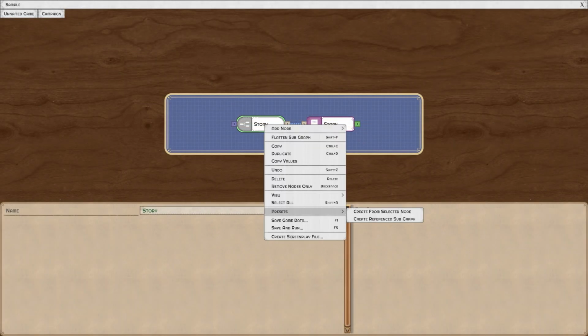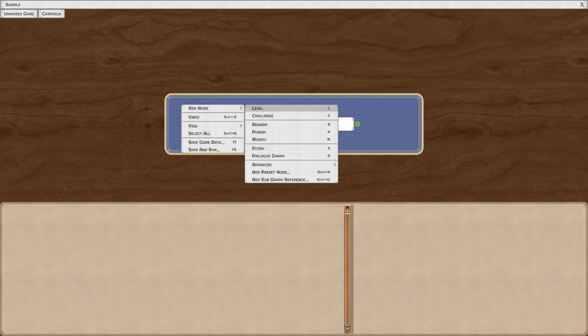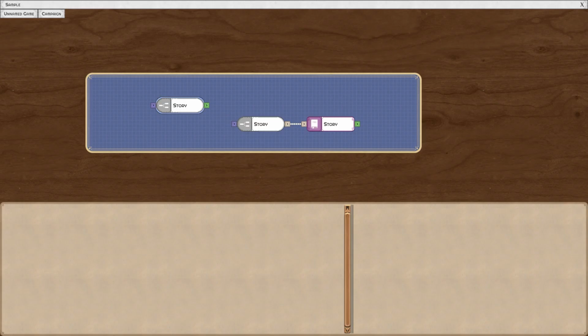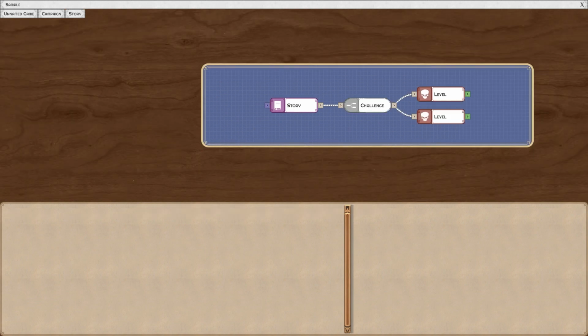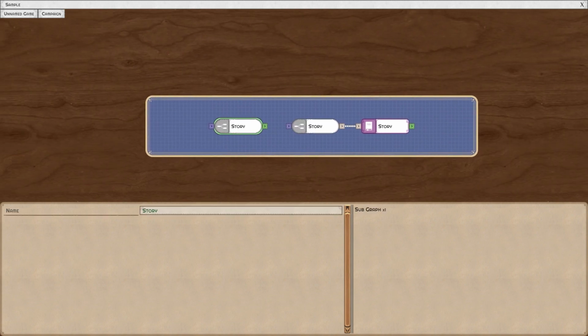You can create a preset from a selected node. So you just go down to the preset option and select Create from Selected Node. Once you've done that, you can add node, add preset node, and select it from your list. You're creating a little toolbox here that may contain things like a treasure chest or a store option or some kind of a hub that you want to drop in multiple places in your campaign.